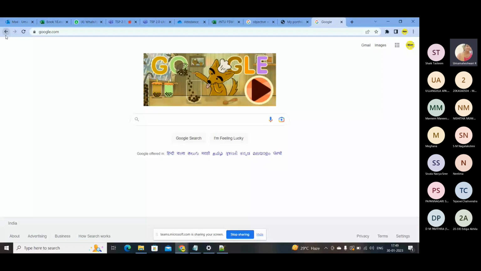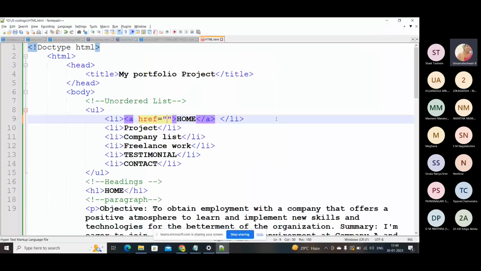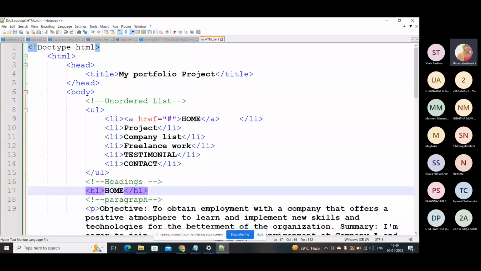Now I don't want this to be a URL, so I'm mentioning it as a hash value. Next, I'm going to make it an ID. The hash and ID are similar. For the href value, you need to mention a hash, and here you need to give an ID. If I click on this home, it will display this home. For that, you need to give the same name. So here I'm giving it as home, and here also you need to give the same name which you have given. Just copy this and paste it here. Like this you have to do.